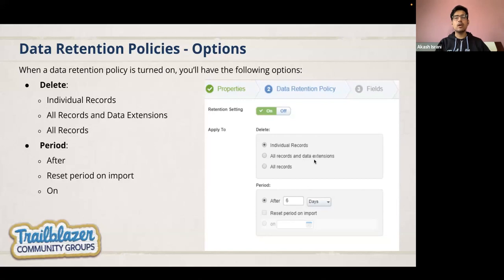Second is all records and data extensions. You can select this when you are creating a data extension for testing an email send or something, okay? For that, this option would be suitable. Next, you have all records. If I want to delete all the records on a specific period, I can go ahead and do that as well. For that, we need to enable this all records option, okay? So you have individual records, all records and data extensions, and all records, okay? You just can't go ahead and delete just a data extension. That option, you don't have it over here.